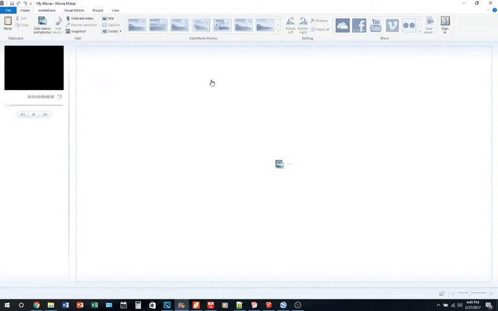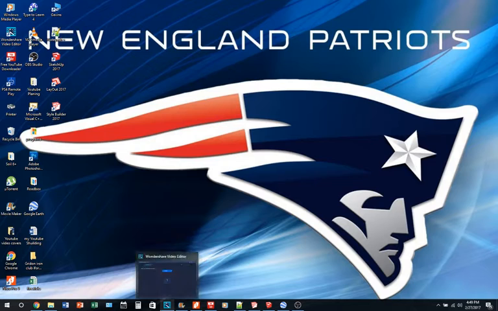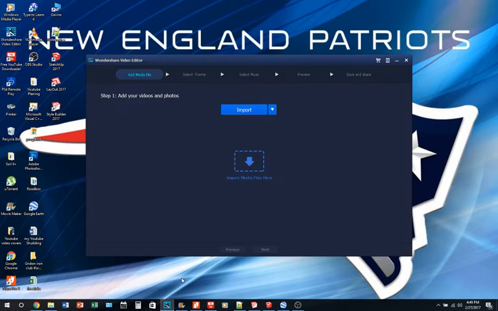Then I save it as an MP4 file, and then what I do is I use Wondershare Video Editor, which has a lot of different editing capabilities that I use for that.